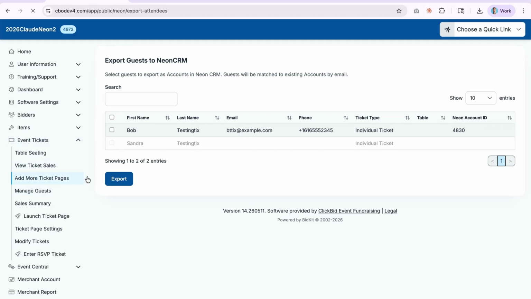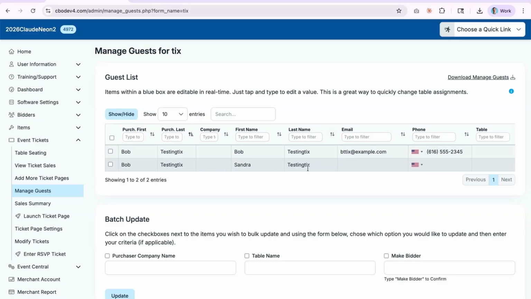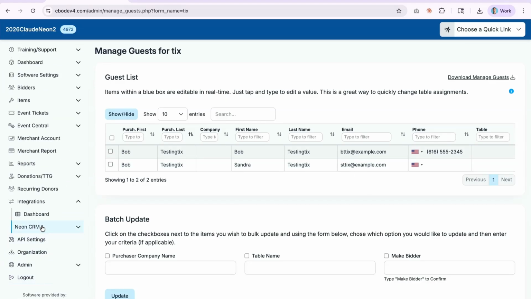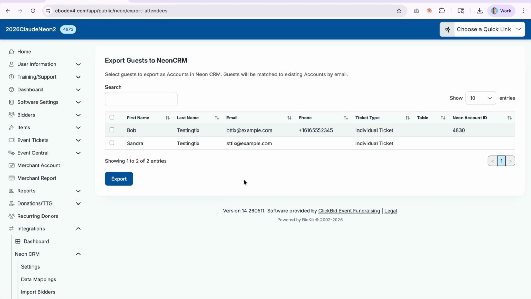If I go to manage guests, see Sandra here. Let's just do sttix@seapol.com. And now we have an email address for Sandra. If I go back to integrations, Neon CRM, export guests, I'm going to be able to take her record now and send it to Neon. We need to make sure that you have an email address that we can match it to. Otherwise, we don't have any way down the road to connect any activity to her record. An email address is a really good kind of a stamp for us to do that.